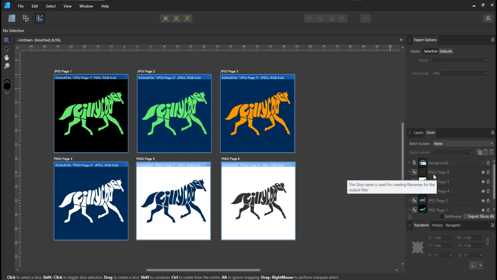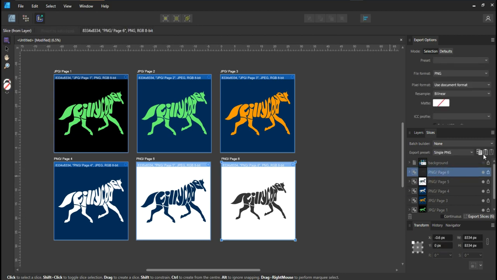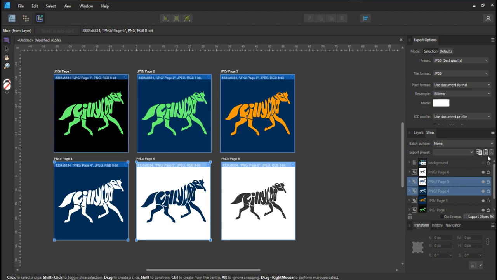It's easy, you can just edit one and then copy the feature, select all the other layers, and then paste to override the previous settings.